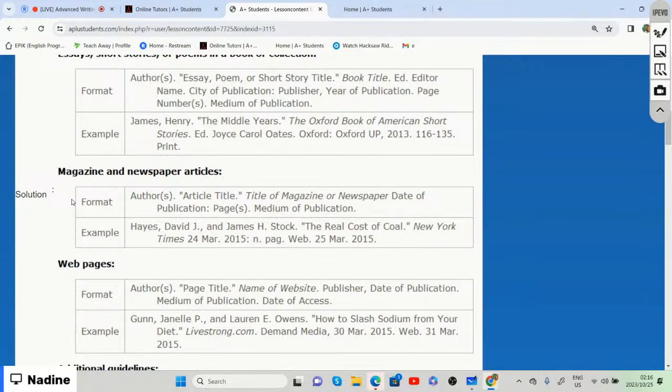we need to first give the names of the authors, the title of the article, whether it is the title of a magazine or newspaper. You need to give the date of publication, like when this article was published either in the magazine or in the newspaper. The pages, like what pages did you research within the newspaper or the magazine, and the medium of publication.